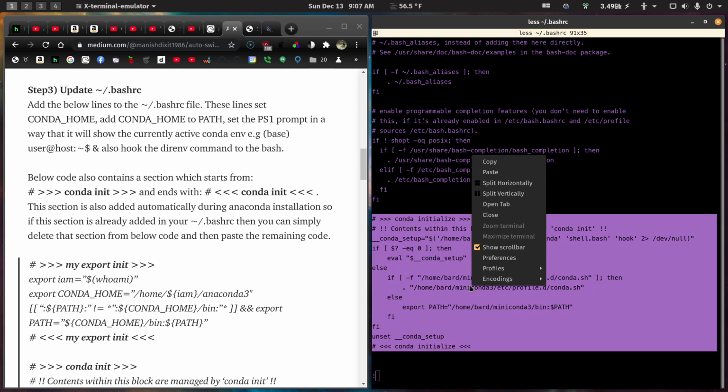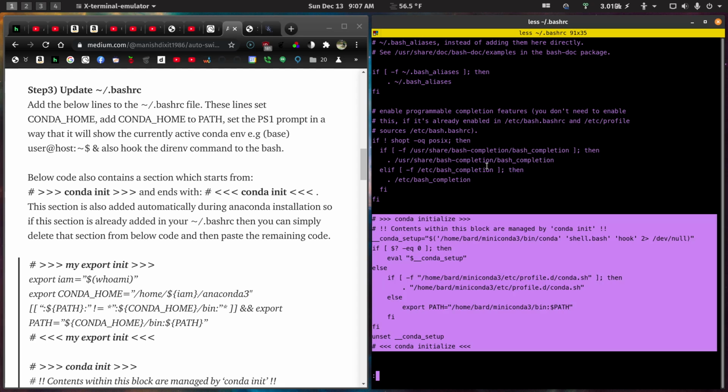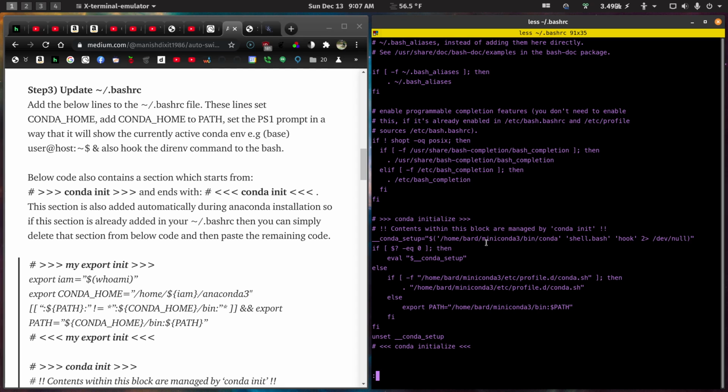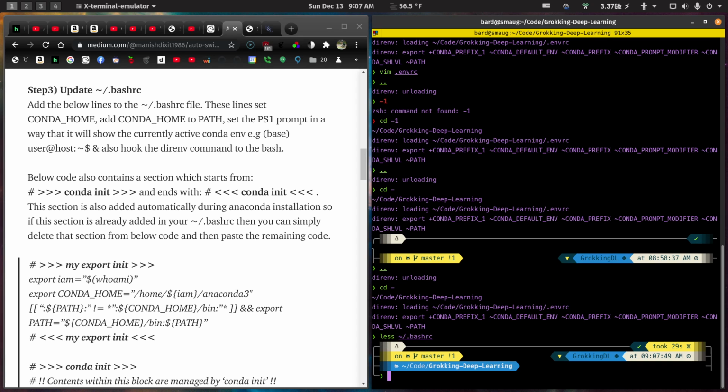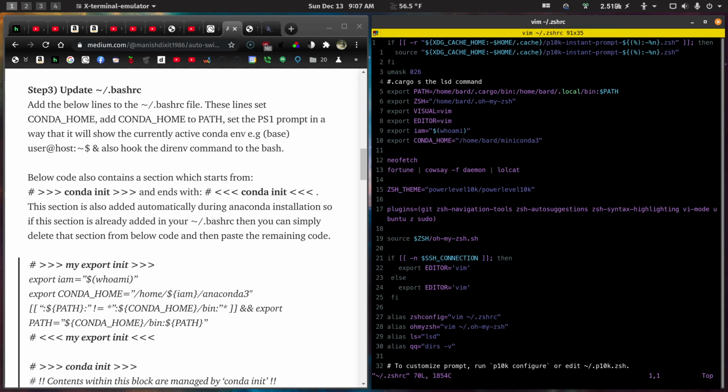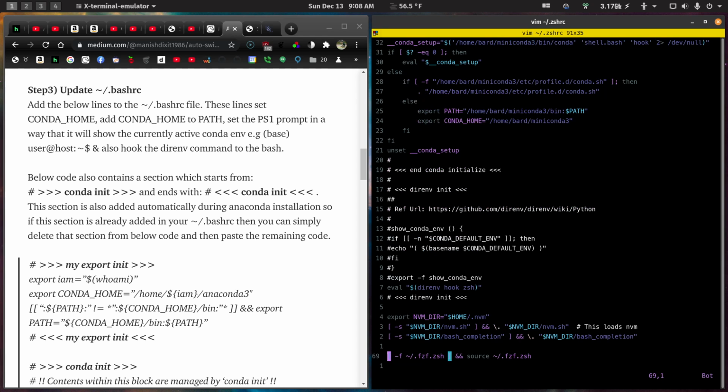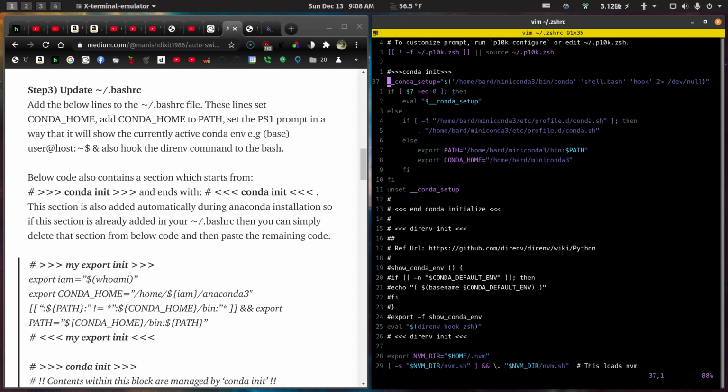And so I just copied this when I originally installed miniconda. You see here it says miniconda instead of anaconda. I just copied this and then went into my ZSHRC file and let's go to the bottom here. And I copied it here. Here's my conda init section.